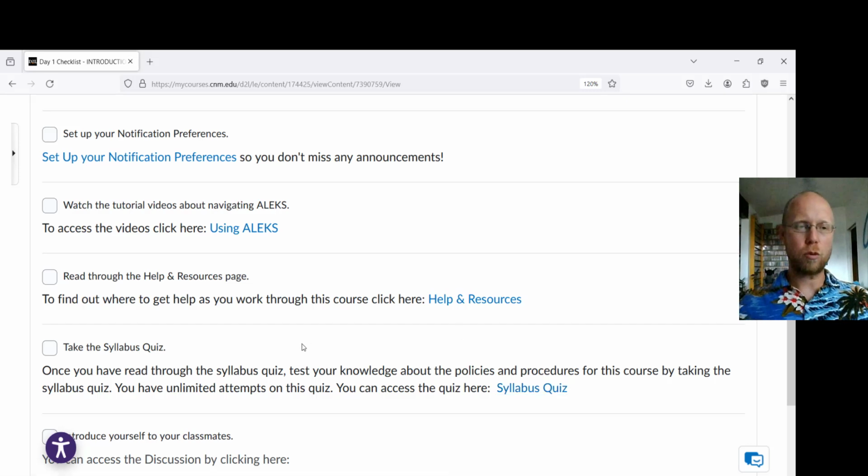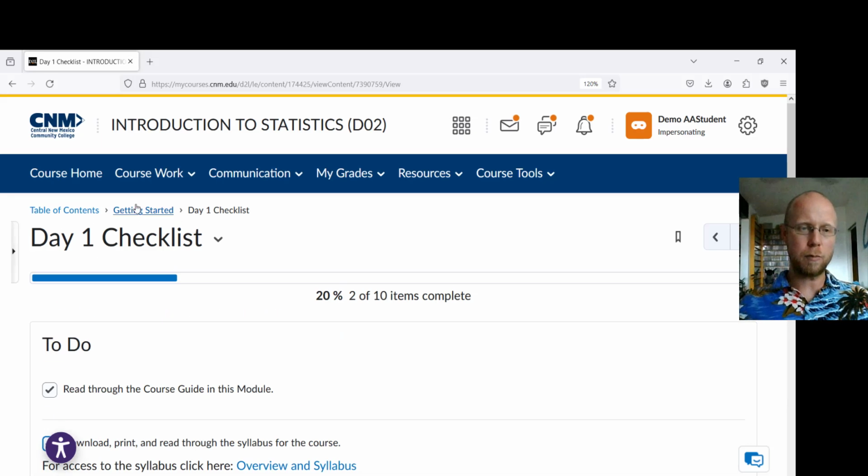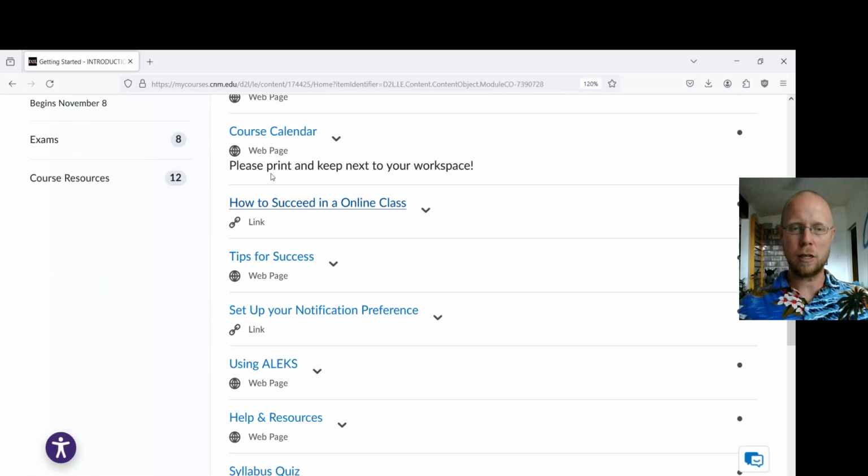You can access them through here in that checklist, but you can also go back, and as you just go through the modules here, you can access them all in the same location down here.